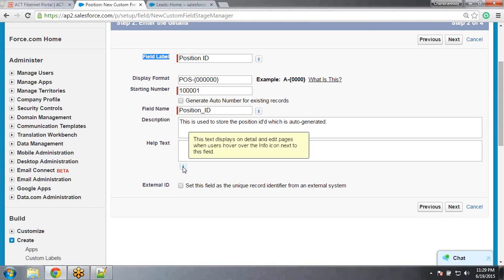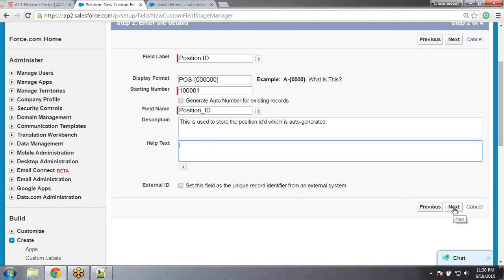So this will look like this. When you place the mouse pointer on that I symbol, it is providing some tooltip text to you. Like that, if you want to create anything, then you can enter that message. After entering that, we can go for the next button here. Click on the next button.